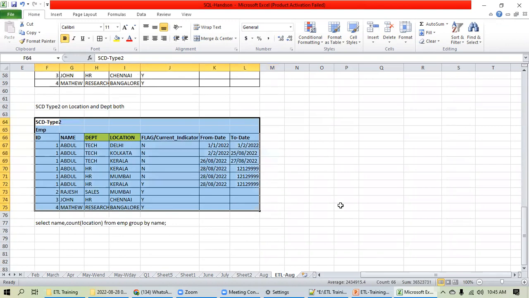So we are maintaining the history in this table, and we have from date to date, right? That only changes, but the remaining columns are the same, right, Tanvir? Abdul, Tech, Delhi, like that. It's kind of repeating, right? So to avoid the repetition, I'm just asking. Which column are you saying is repeating? The Abdul name and department is repeated.